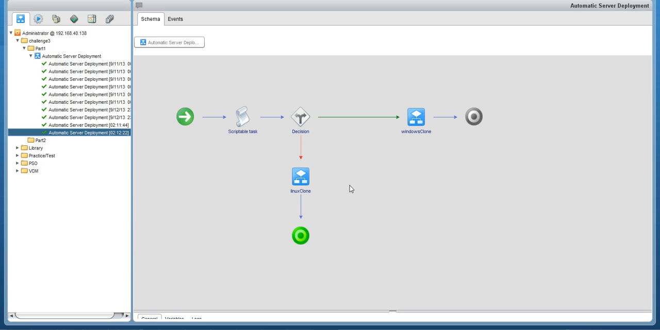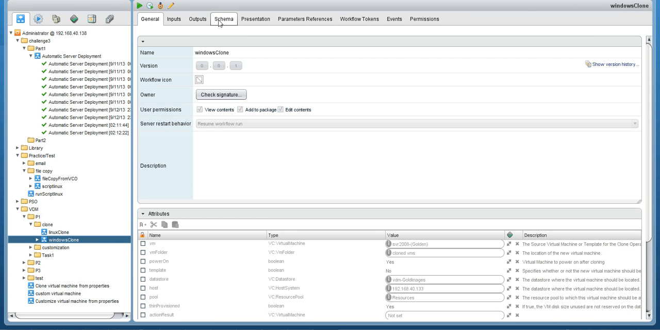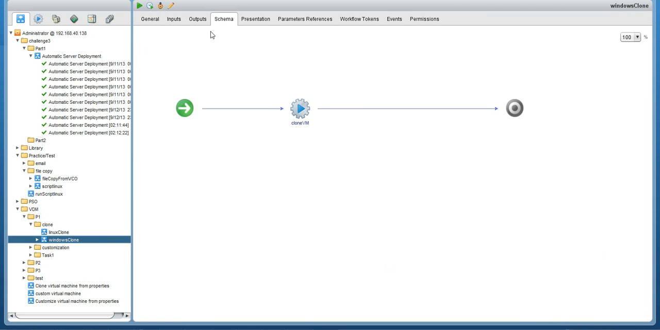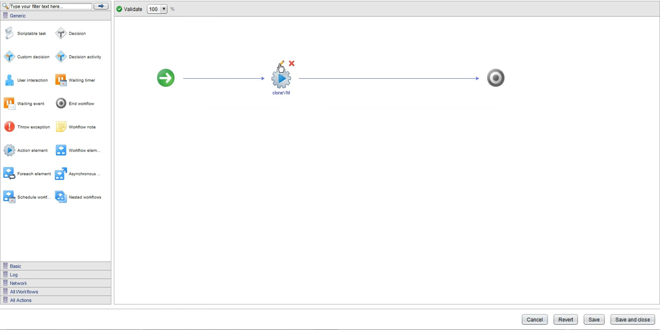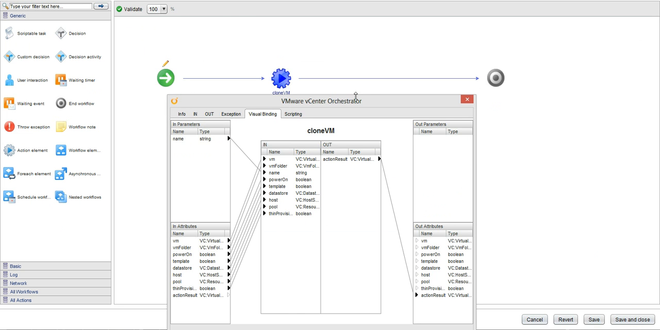Now I started with two separate workflows, first with the Windows workflow. Let me show you that. So this is the workflow. I'm using the action which comes along with the VCO library. Here I have changed the bindings.